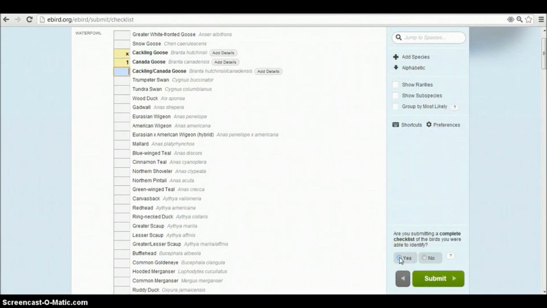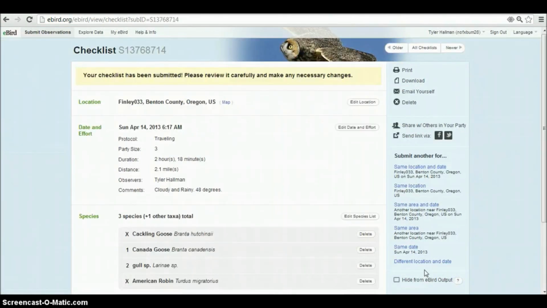Once you are done entering your data, you must confirm that you entered a complete checklist of everything you could identify. In general, you put yes here, then click submit. Now you have the option to review your checklist and change everything that you entered thus far. For more information on entering data on eBird, please watch the Advanced eBirding tutorials.